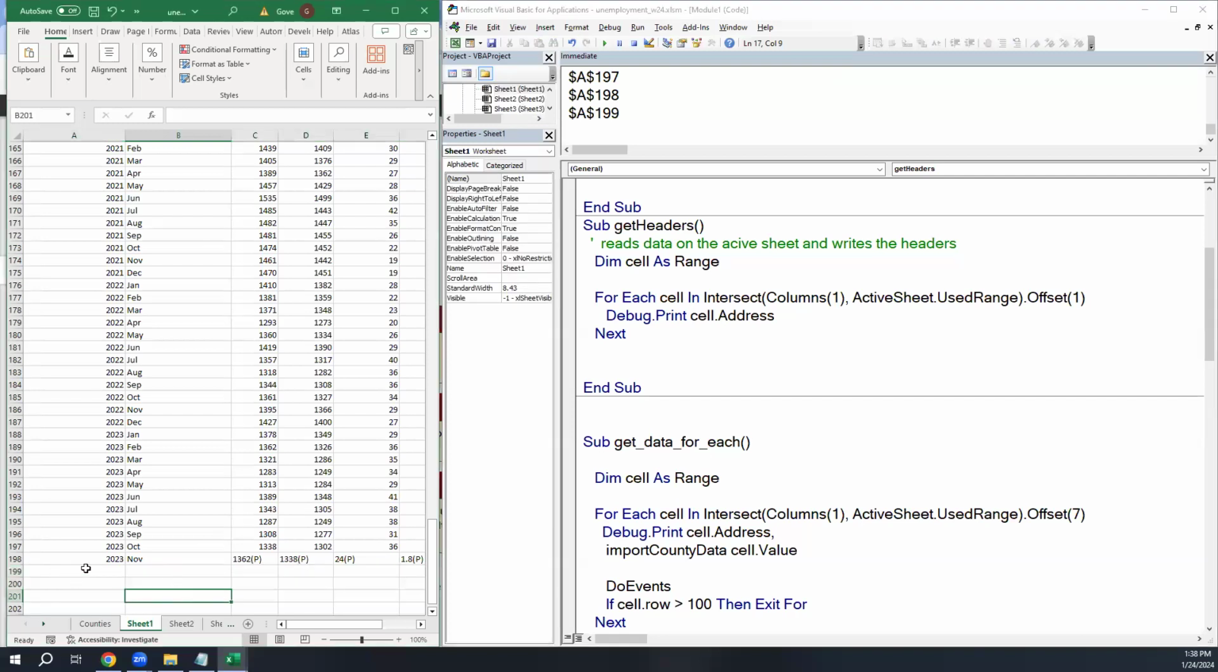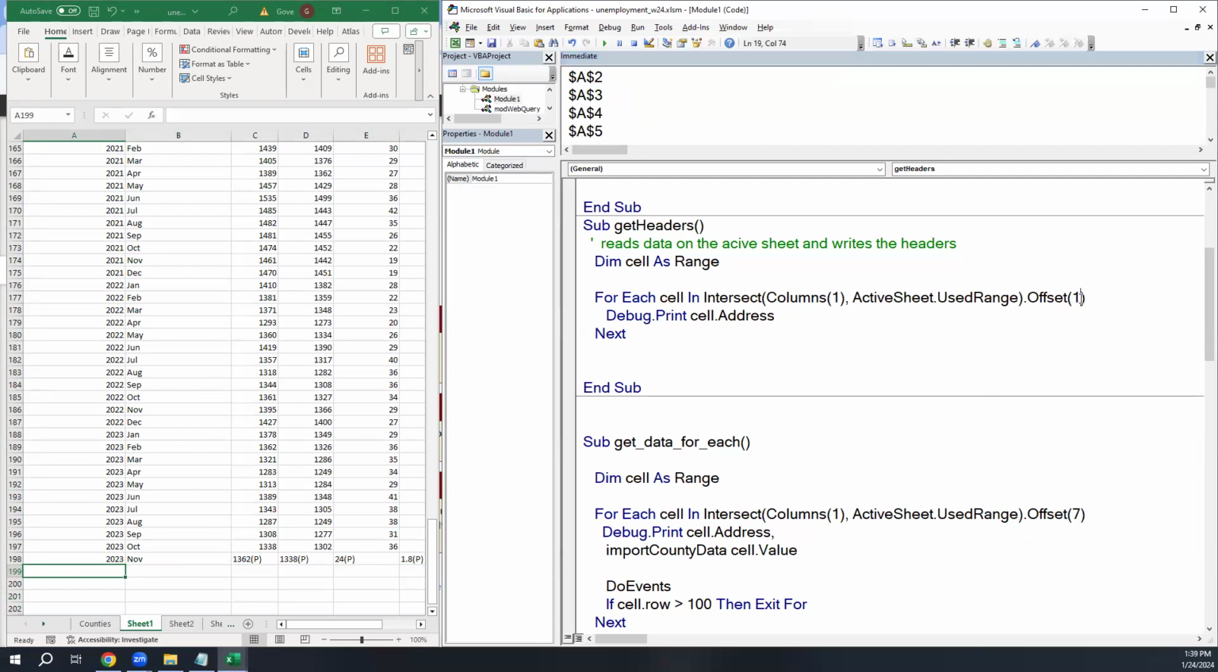Still ending in 199. Oh, it's because I've offset 7. Seemed like it would have done more than that. But let's see what it's doing. It's bringing in, starting at A2. Oh, I offset the wrong one. This is the one I wanted to offset.